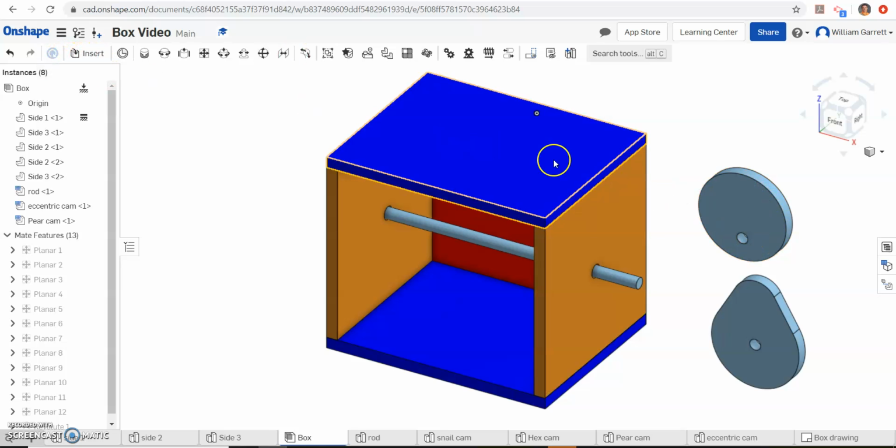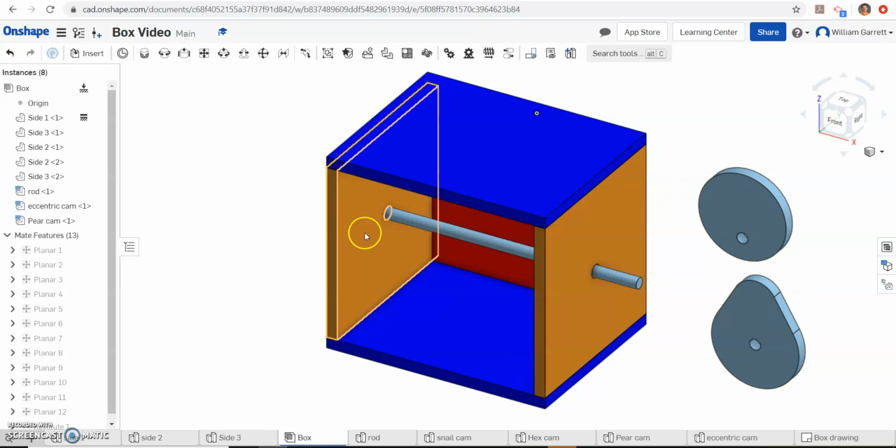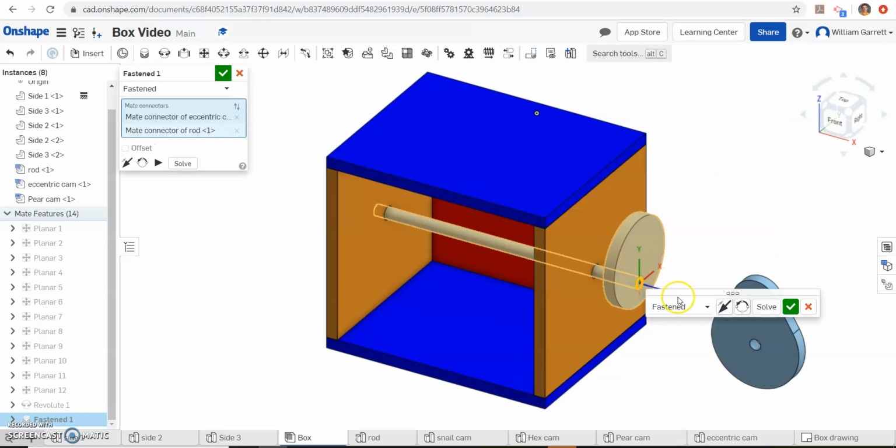Then we're going to again do some constraints, but this time we're going to use a fasten mate. We don't want these cams to move when the rod moves. We want them to stay static on that rod. That way when the rod moves, these move with it. So I'm going to do a fasten mate. I'm just going to click on the outside edge of that hole, and then I'm going to click on the outside edge of my rod here. It puts it on the rod.